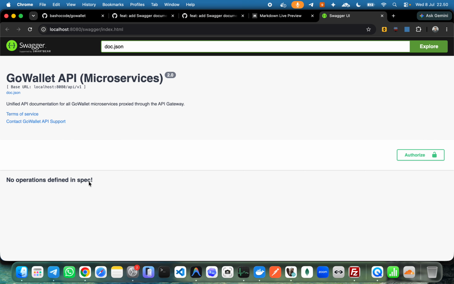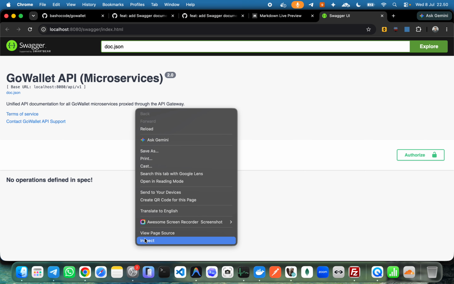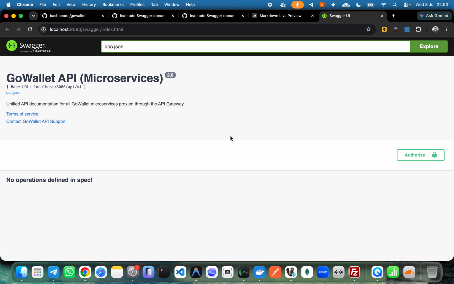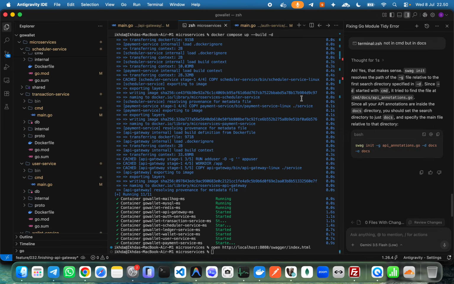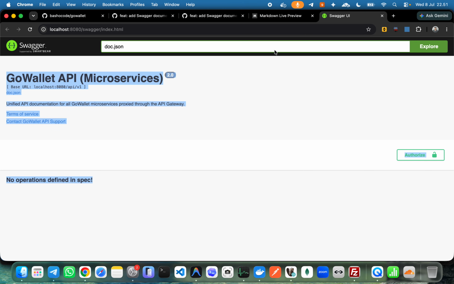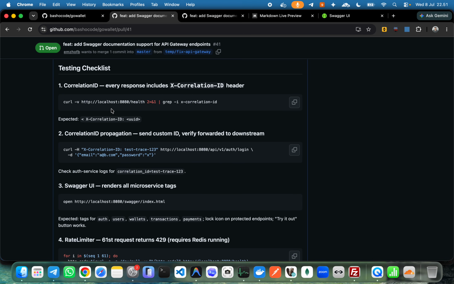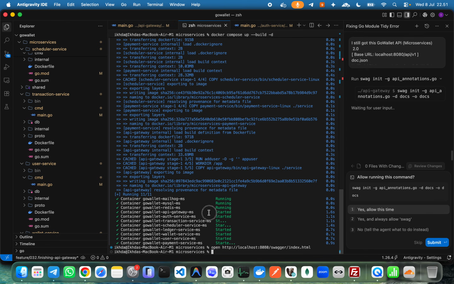Swagger. Still no operation is defined. I still don't get this one. I still got this. Okay, wait, let me check the other checklist. The correlation ID should be here. I want to try again for the login.